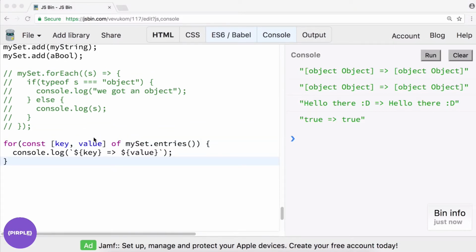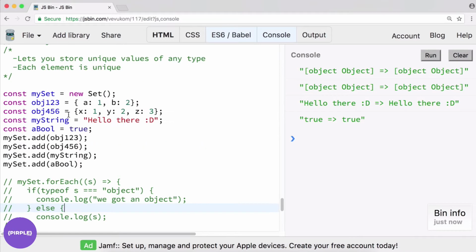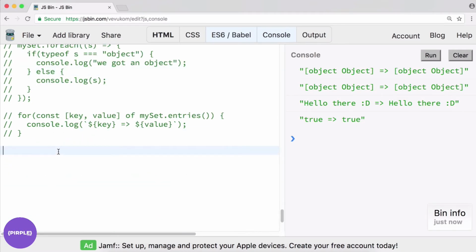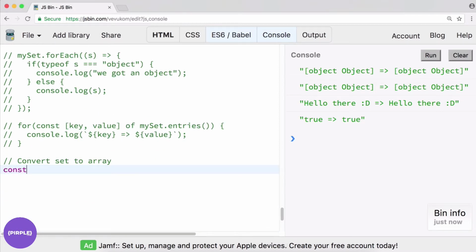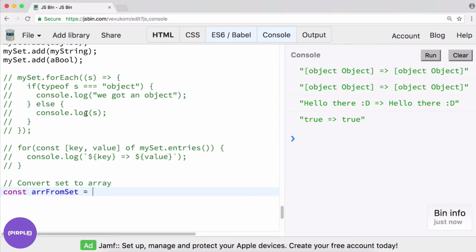Another neat thing that you can do with sets is you can transform them into arrays and vice versa, which could be pretty handy. They're a pretty similar data structure to arrays. And what we can do, and I'm going to make a comment here, convert set to array. Let's grab my set here. You can say const arrFromSet equals, and all we need to do is call Array.from on the Array prototype, and this is how we can basically create an array from something. So we give it my set. Let's check out console log arrFromSet. See what that looks like.